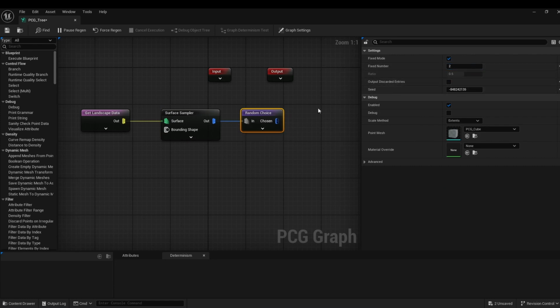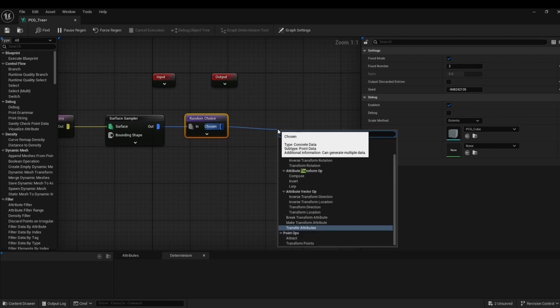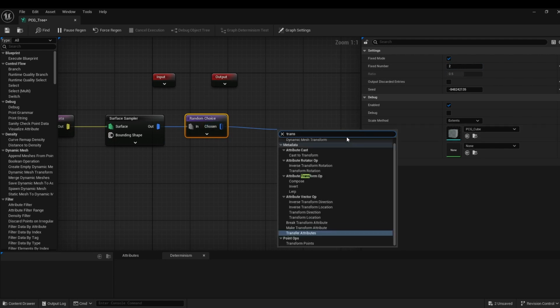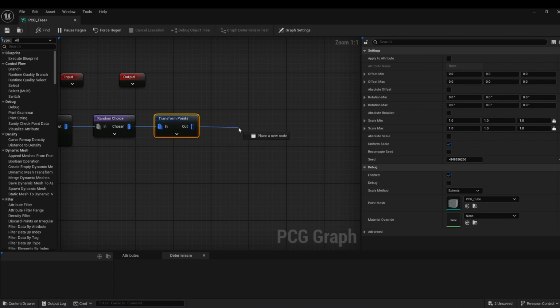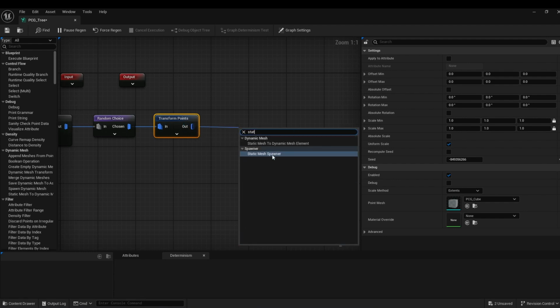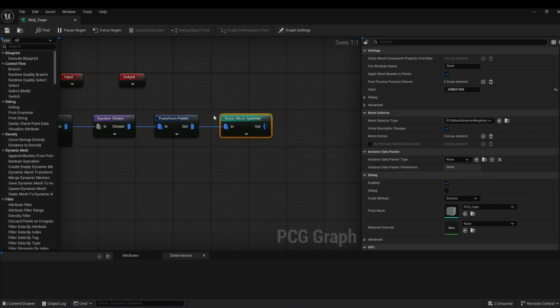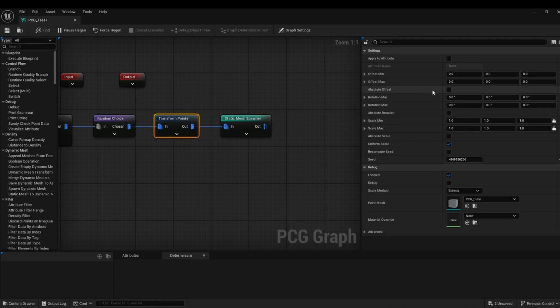Next, we add a transform points node. This is best practice. I always do this before adding a static mesh spawner. Why? Because it allows for randomization and adjustments before spawning objects. For example, you can tweak scale, rotation, or other properties. In this case, since our example is a tree, this step is particularly useful.